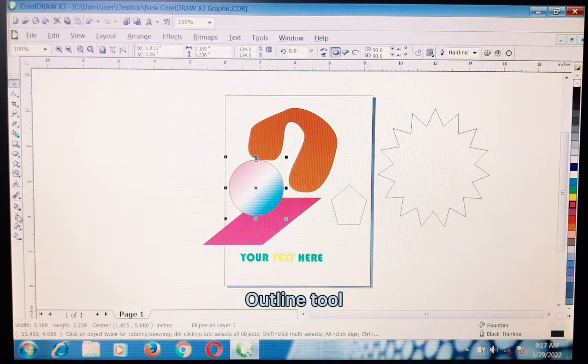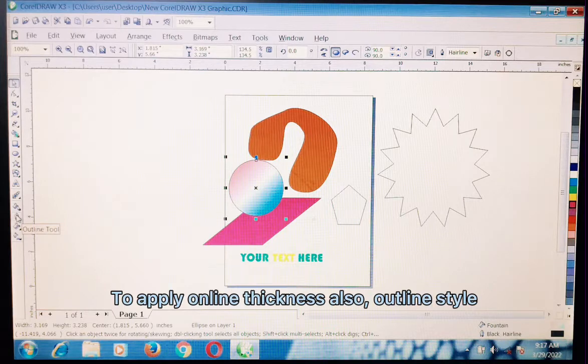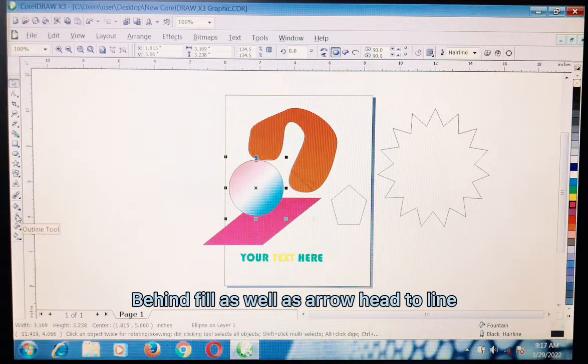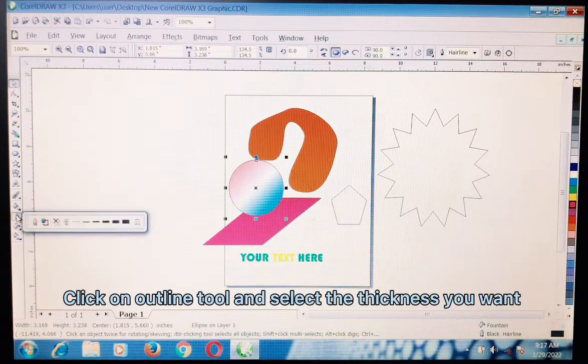Then we have the outline tool. It is used to apply color to the outline of an item, to apply outline thickness, also outline style, behind fill, as well as arrowhead to line. Select the item, which I already did, and click on the outline tool, and then you can choose the thickness you want.